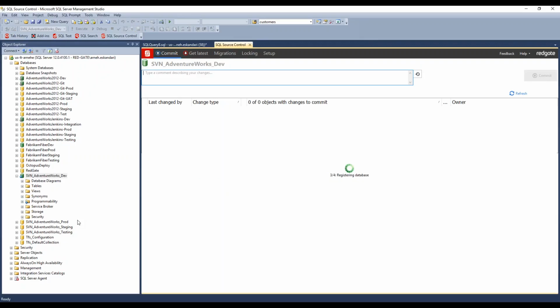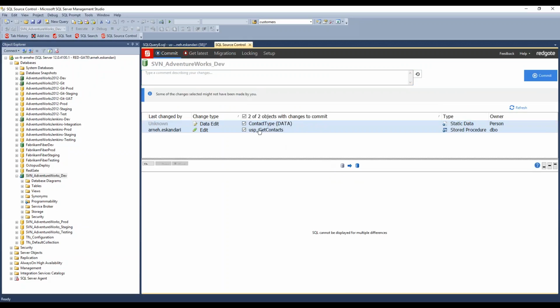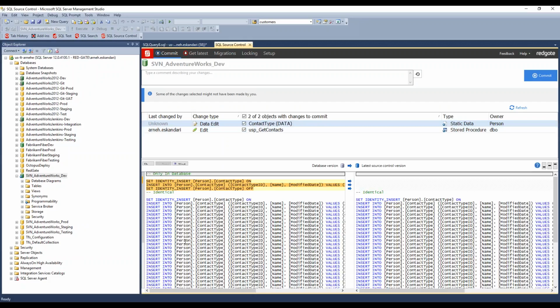So as you notice, I didn't even have to save any scripts off. SQL Source Control would handle that for us as part of the check-in process. So here's the two changes that we made, right? So we made a data change. Here at the bottom, it shows you what's different between your development database on the left side and what's already in source control on the right side.